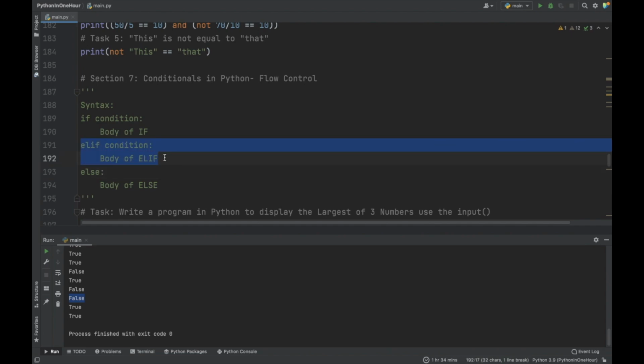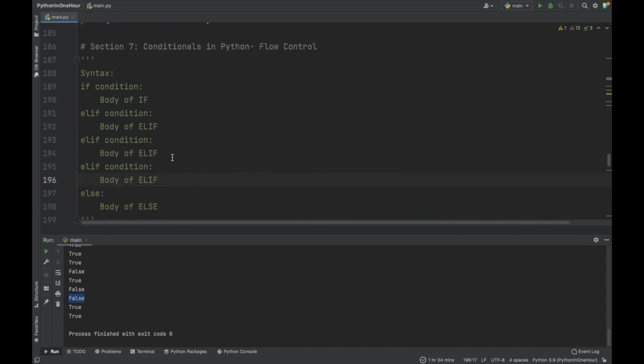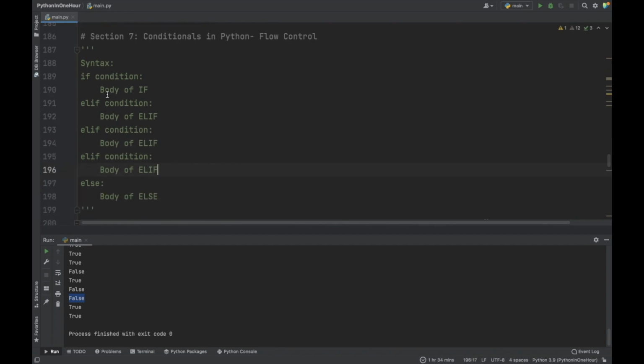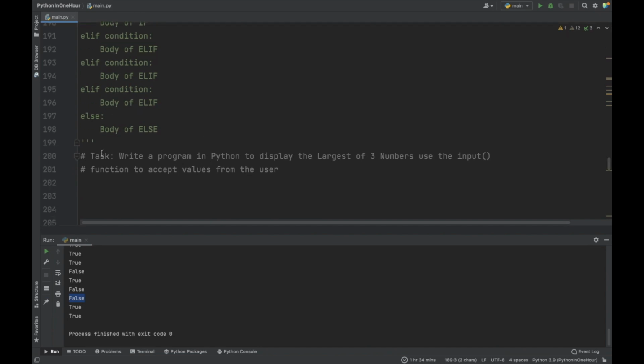You need to know that you can have as many elif blocks as you want in your conditionals construct. But you can have only one else for each if. All right. Now, you cannot have an else without an if. So let me show you all of this. Let's see how to actually make this whole thing work.